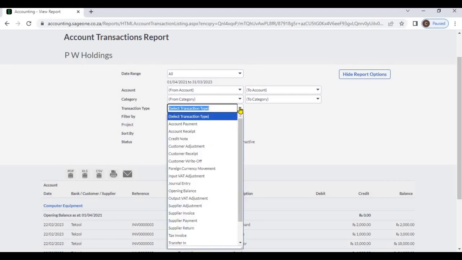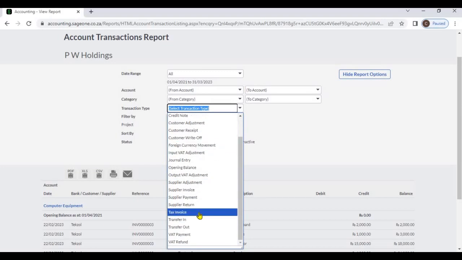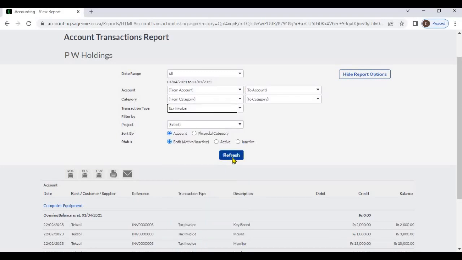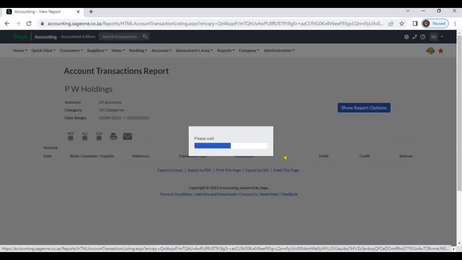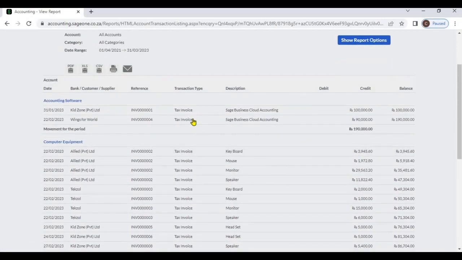You can select by transaction type. We'll select tax invoices and refresh. Now, system will display only tax invoices.